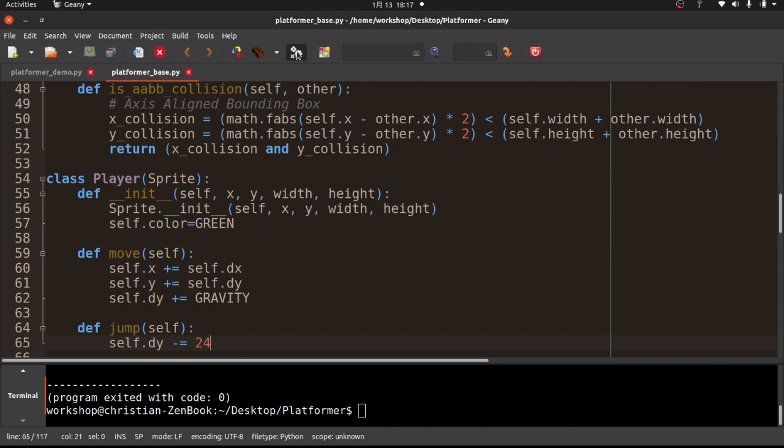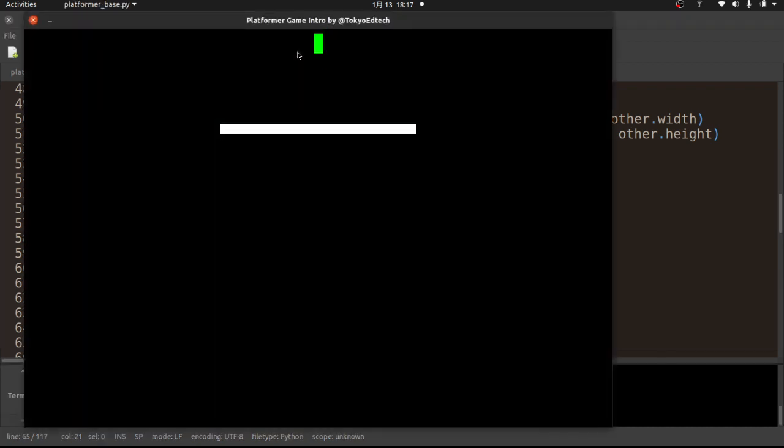Again, it's minus because in Pygame, minus moves you up. Okay, now I'm going to go ahead and press the space bar. And now we've got a jumping character. Pretty cool. That's pretty cool. It just looks cool. I really enjoy just doing this over and over again. Okay, so we got a jumping character.